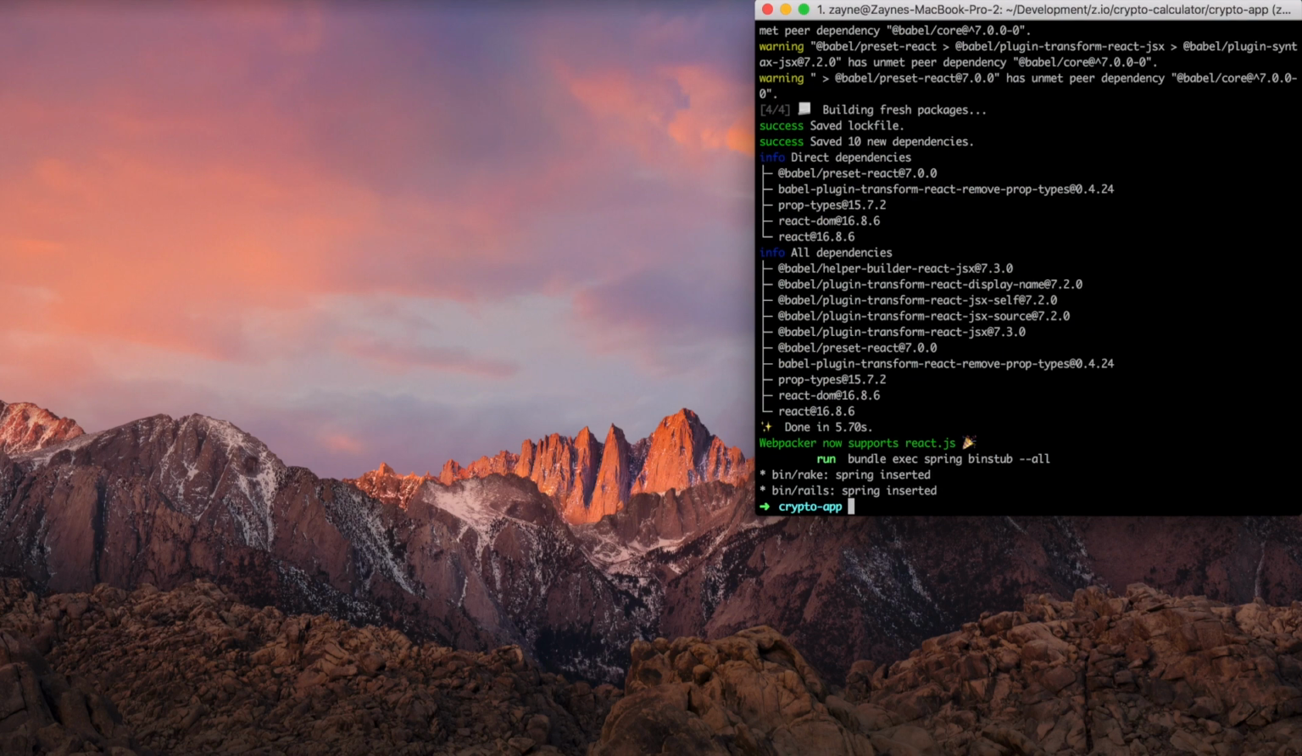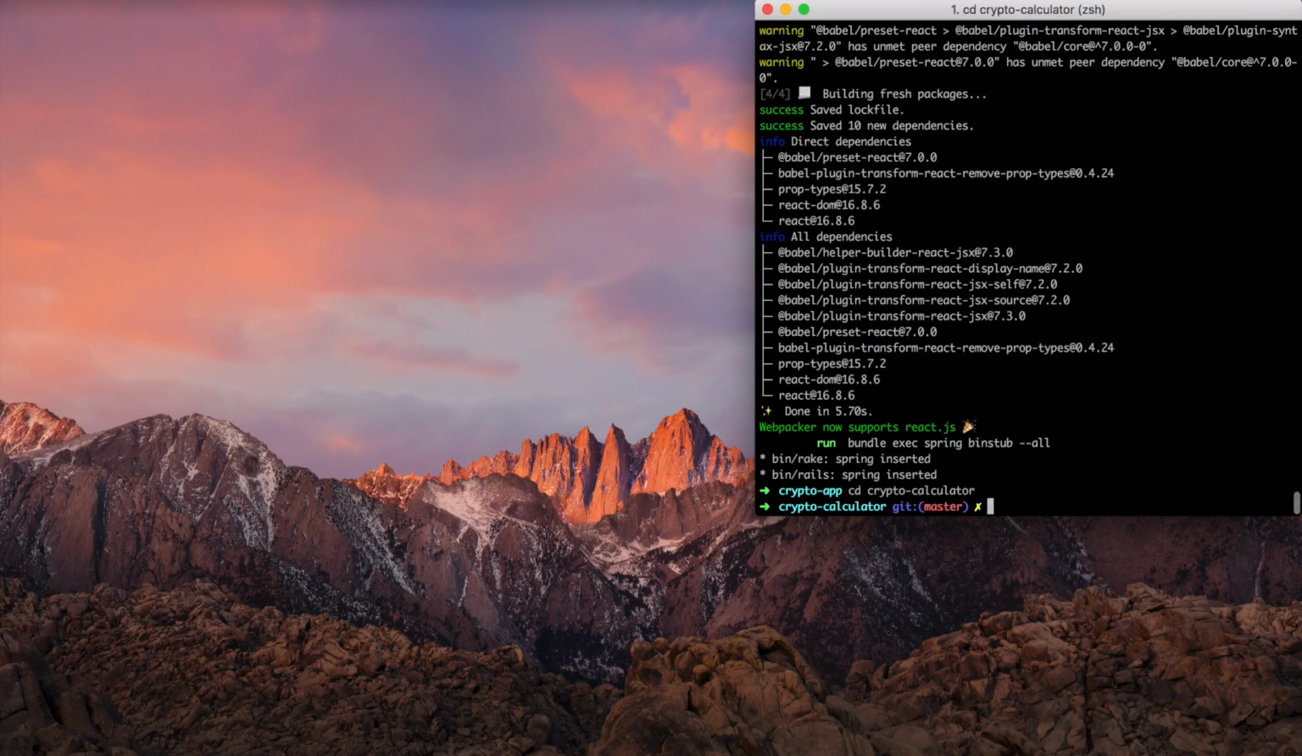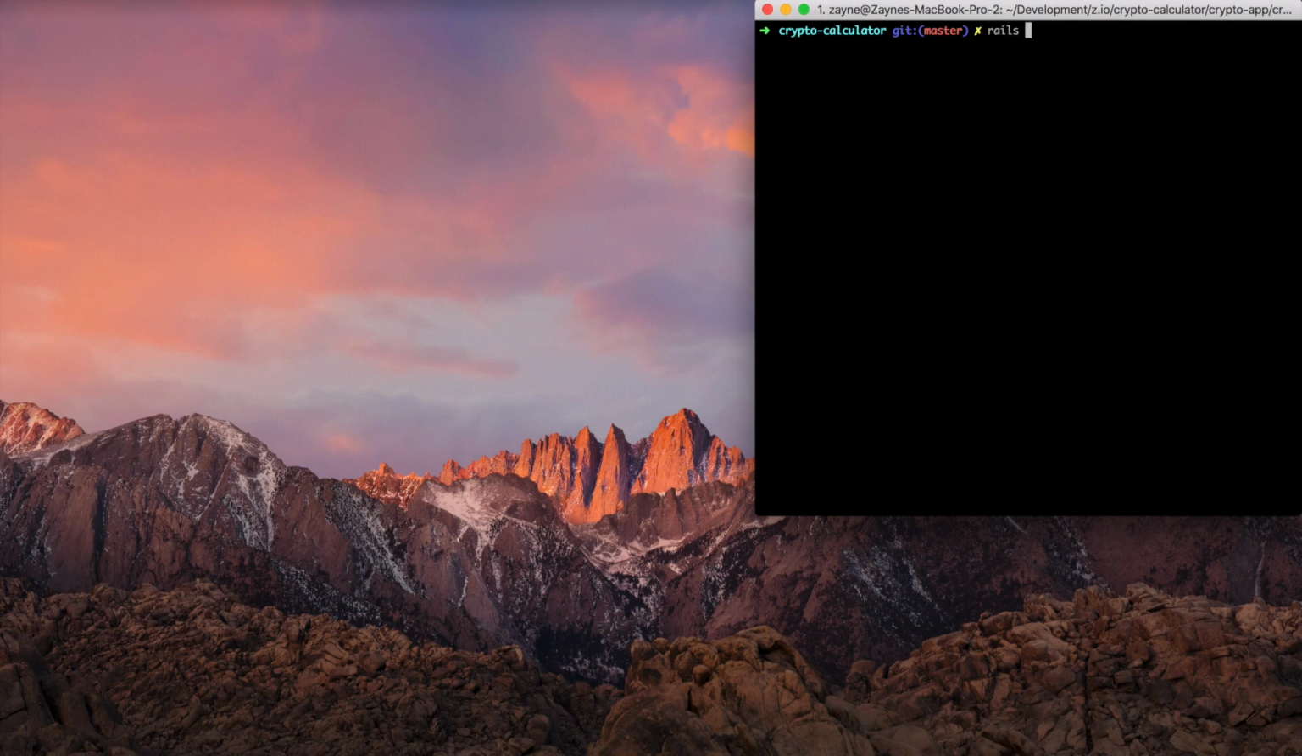All right, so now we've created our new Rails app. And if you look here, you can see we've set it up with Webpacker and we've set it up to use React. So the next thing that I'm going to do now is cd into our new app, and then I'm going to run rails db:create to create our new database.